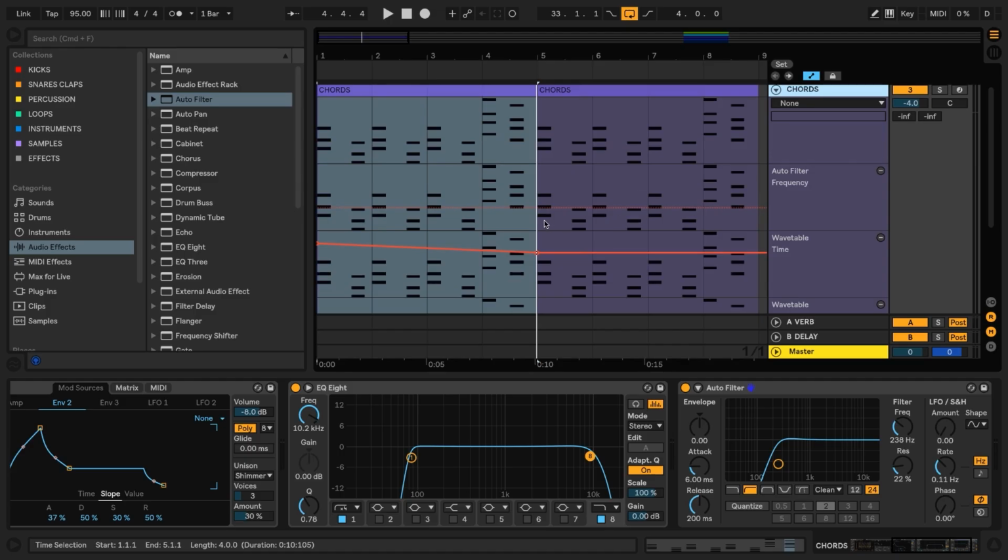And what we want to do with this is we're going to filter out more of the lows at the beginning of the song so that the sound is more thin, and we're going to gradually introduce them and also use the filter to create some movement to make the intro a little bit more interesting. So let's go ahead and create a breakpoint at the beginning here at 238. And then at bar 5 here, let's go ahead and bring that down just a bit to like 160.